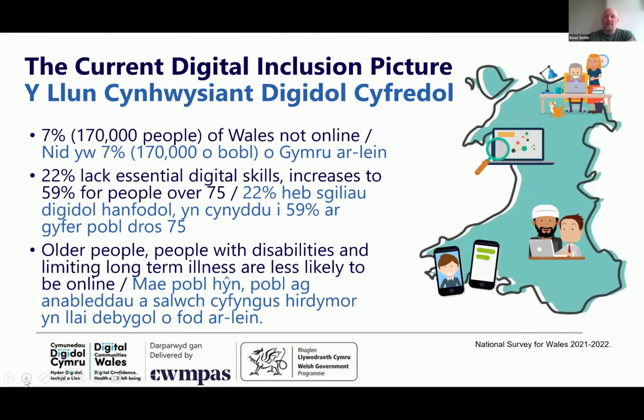So the current digital inclusion landscape in Wales. These are the most up-to-date statistics from the National Survey for Wales. It hasn't been done for the past few years. I believe it will be done again next year. Approximately 7% of the population of Wales are not online. Obviously, as I touched upon in terms of the affordability side of things, that figure oscillates a little bit, so it does go up and down. But 170,000 people who are not online, so that's quite a significant number.